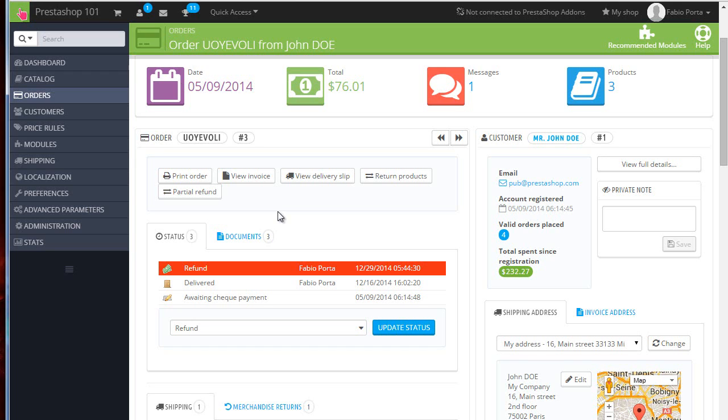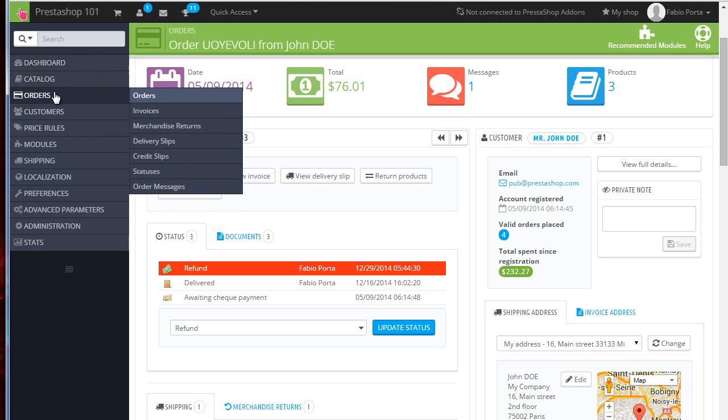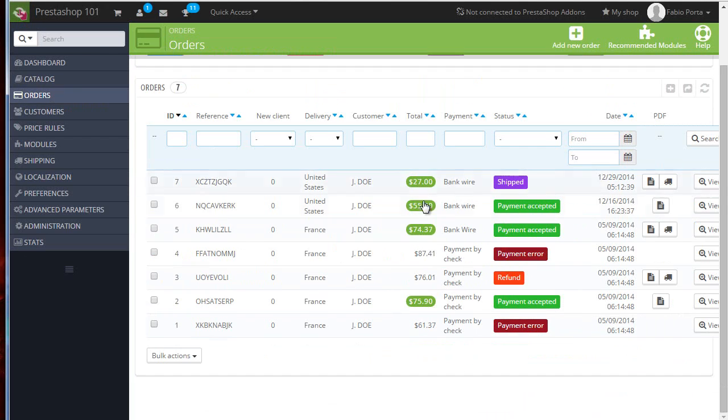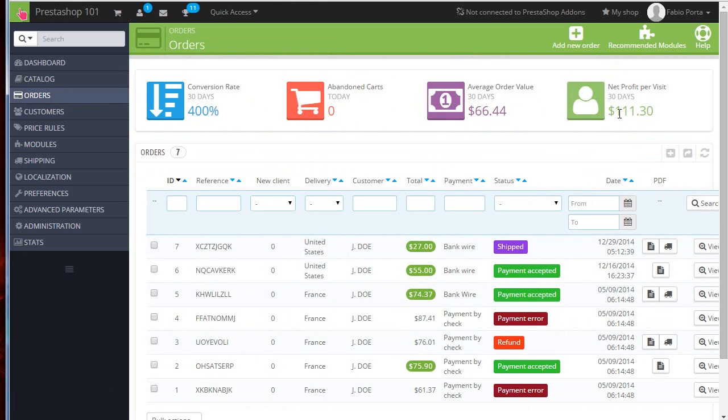So let's see, for concluding, how to create an order manually. Say, if you accept phone orders, for example, let's go back. Actually, I think we didn't see it yet. So the orders list, we just briefly glimpsed it. So from the top, we have add new order.